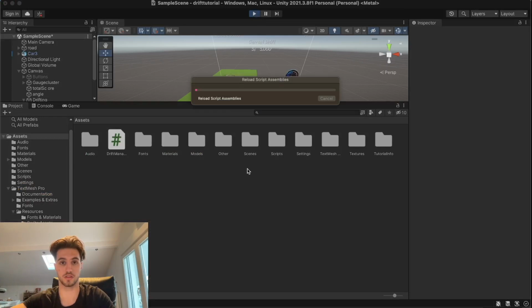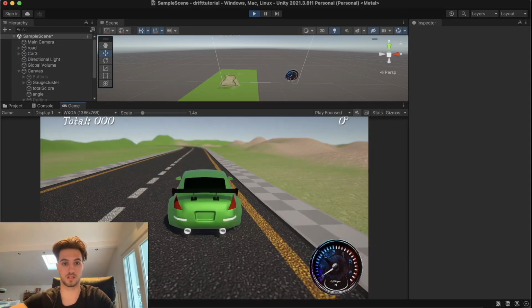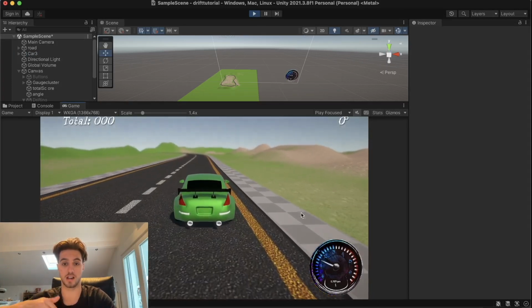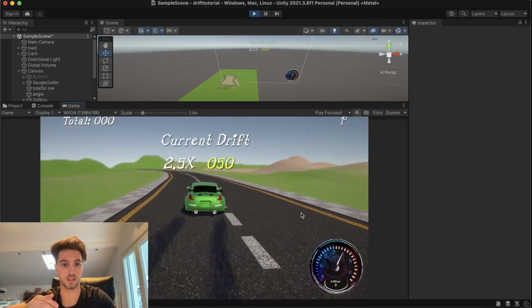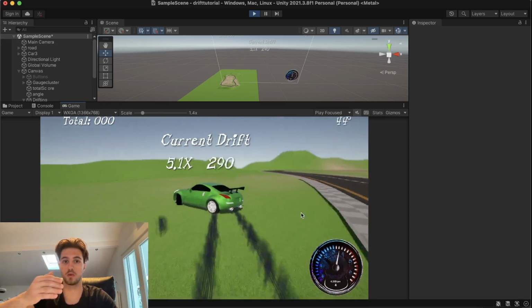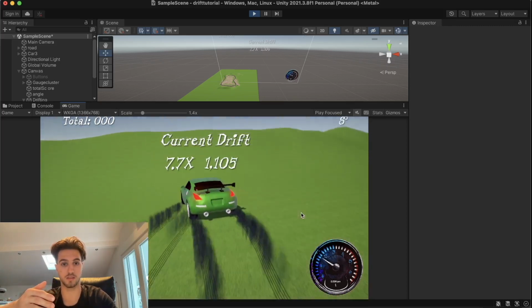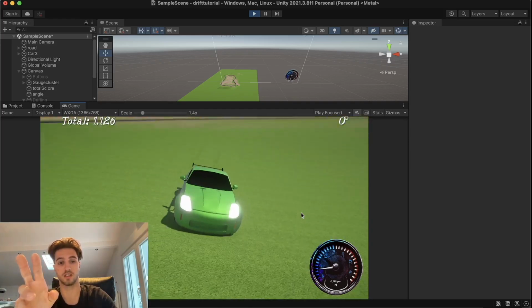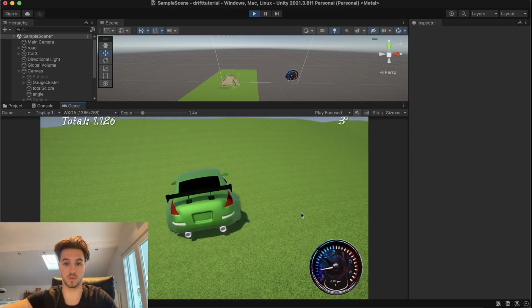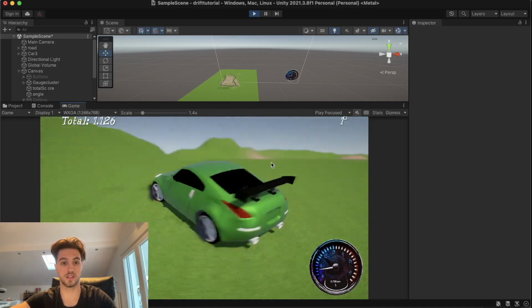Let's actually test it out. Okay, so we go forward, and in a little bit we're gonna start drifting. So here we start drifting, and as you can see, while we're drifting, the score is increasing, and if we stop, the score on the top left of your screen is increasing. So yeah, that's pretty much it about the drift.